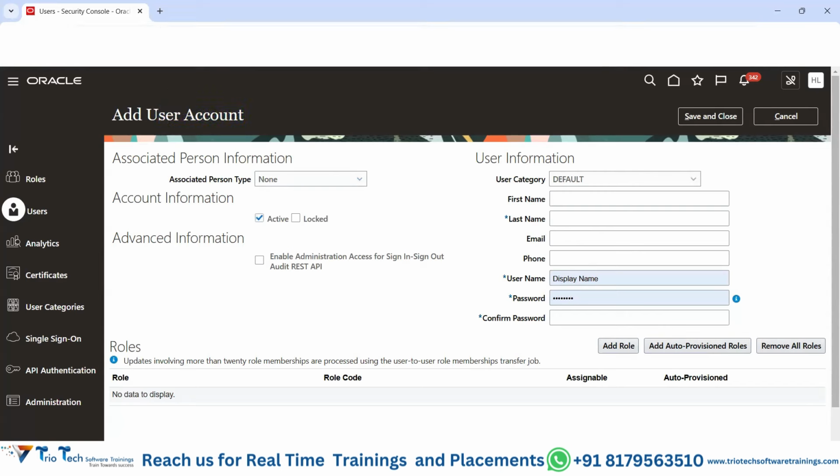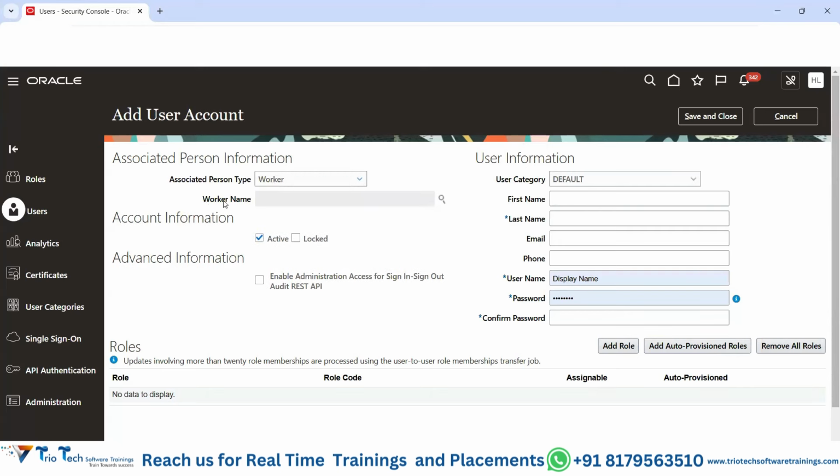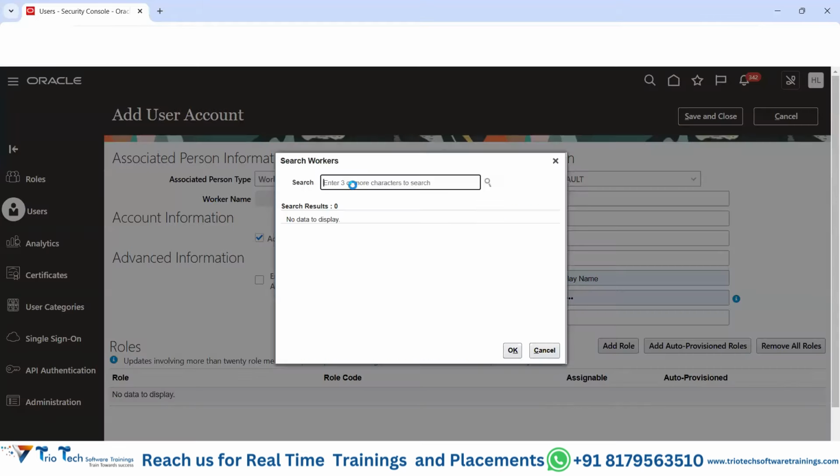Let's say an HR admin is creating the user account for an existing employee for whom the system has not created the account. HR will come here and choose person type worker. When you choose worker, one more field will come here: worker name. The system gives us a provision to search for the worker for whom you are creating the account, because by this time the employee record is already hired in the system. The employee record will exist, so the HR admin can search for which employee he wants to create the account.